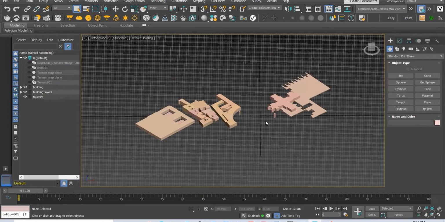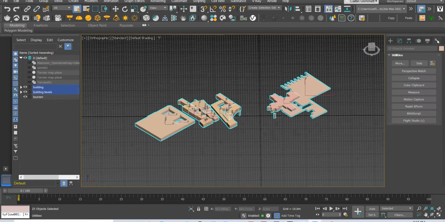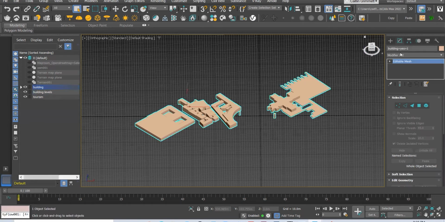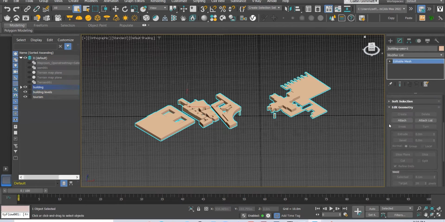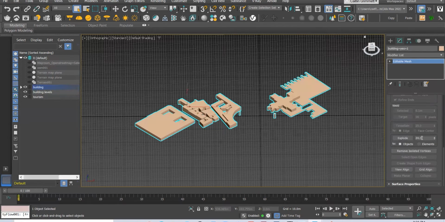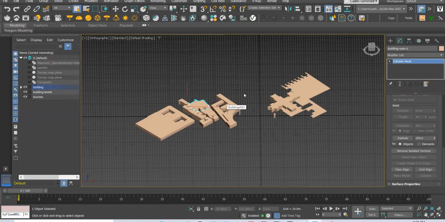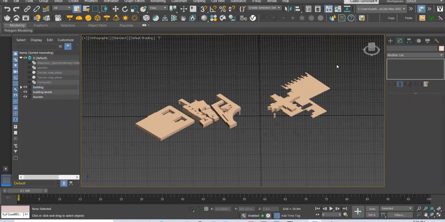Alright, so I'm going to begin off by selecting all of these buildings here, going up to my utility and clicking collapse, and then collapse selected. So that will essentially make all of your buildings one object. And then we're going to go back to modify, and then we're going to explode these objects. We're going to explode this one object into multiple objects. So click explode, and then give them names, so buildings, and then that will explode them.